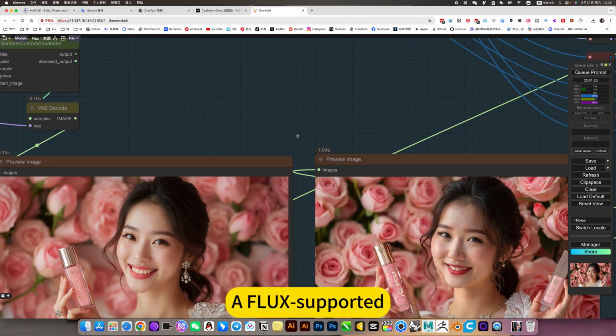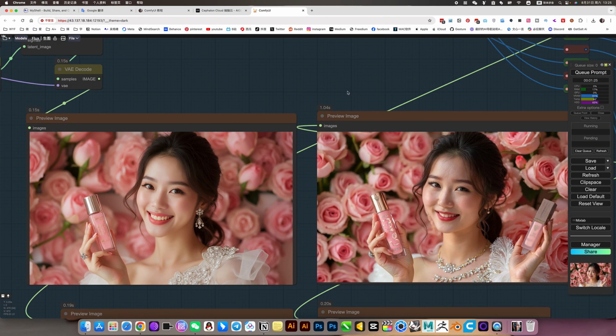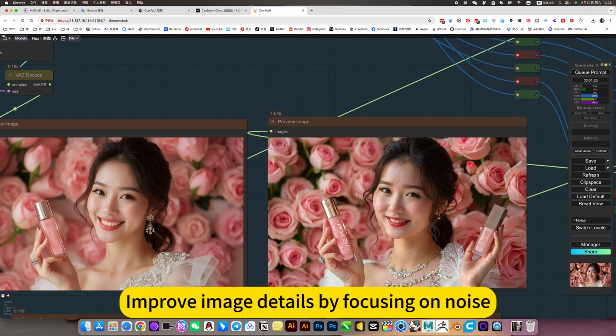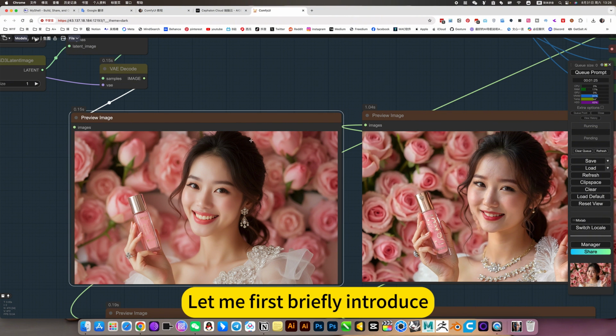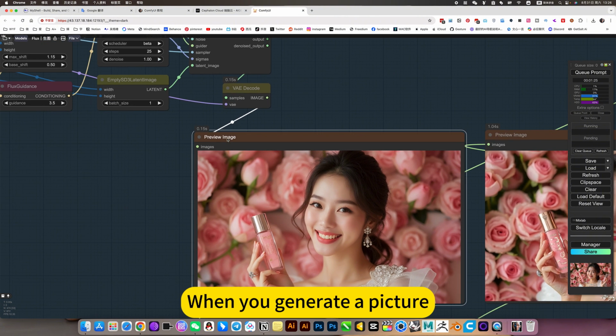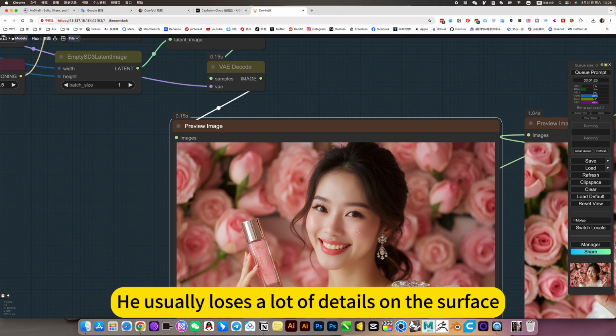A workflow, a FLUX supporter. Improve image details by focusing on noise. Let me first briefly introduce it; I will introduce it in detail later. When you generate a picture, it usually loses a lot of details on the surface.